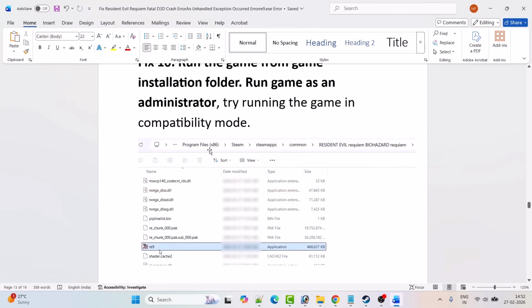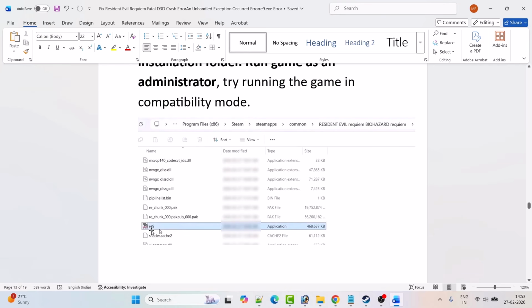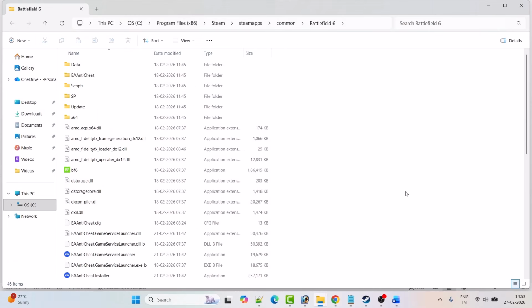So it will open the program files x86, Steam, Steam apps common, and then Resident Evil Requiem Biohazard Requiem folder. And within that folder, you will find this re9.exe file. What you have to do, you have to just double click it and try to launch the game and check. If that doesn't help, then right click on it and then select properties. I'm showing the example with another game. So you have to right click on re9.exe file and then select properties.